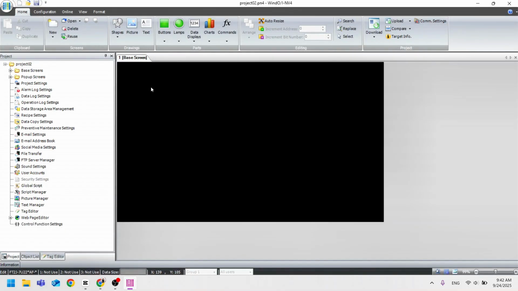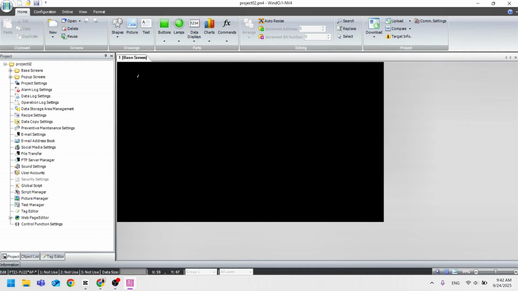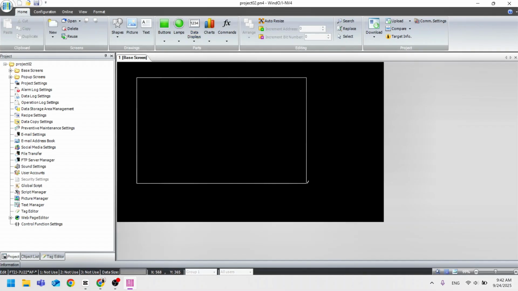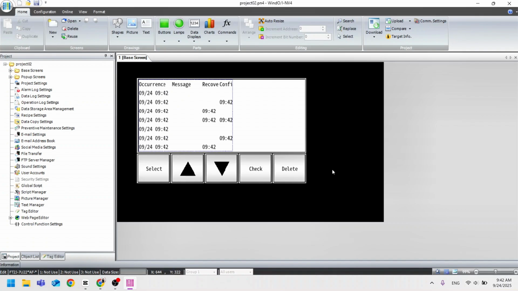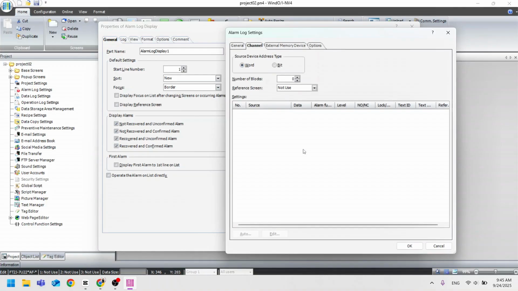Now that we're on the editing screen, go to the Home tab at the top. In the Parts group, select Data Displays, and then click on Alarm Log Display. You can then click and drag to draw the alarm log display onto the area of the screen where you want it. Once you've drawn it, double-click on the part to open its Properties window. In the Properties window, click the Alarm Log Setting button. A new window will appear.